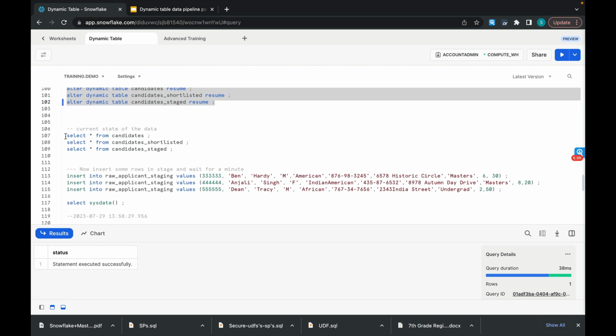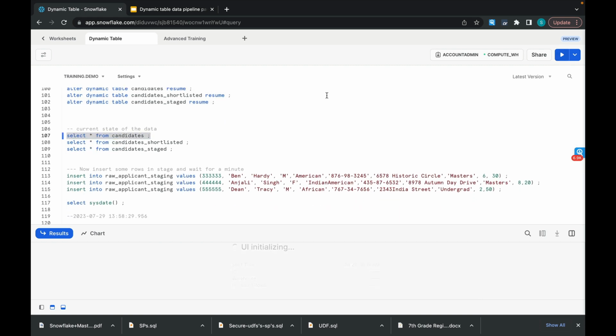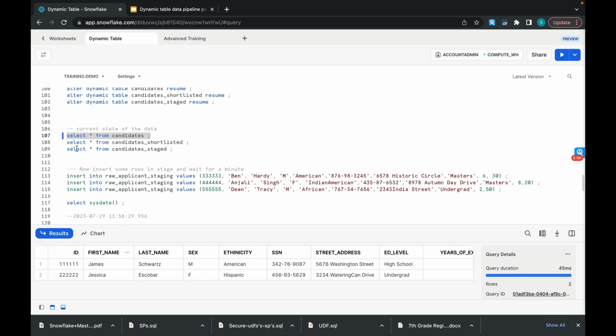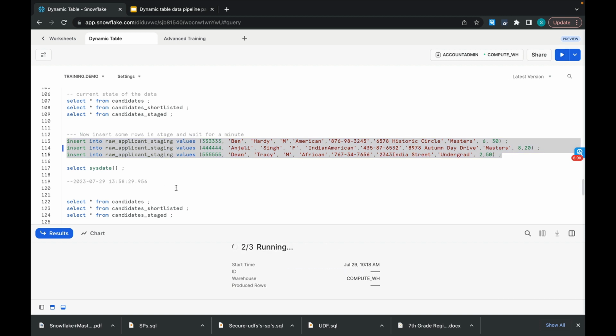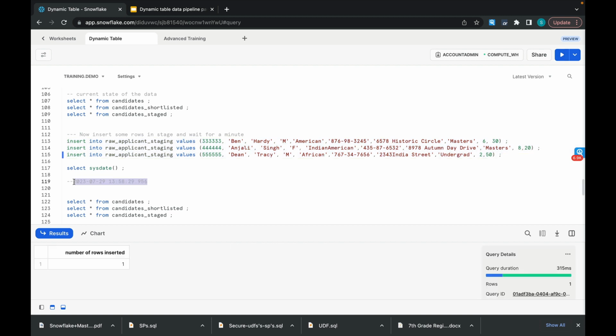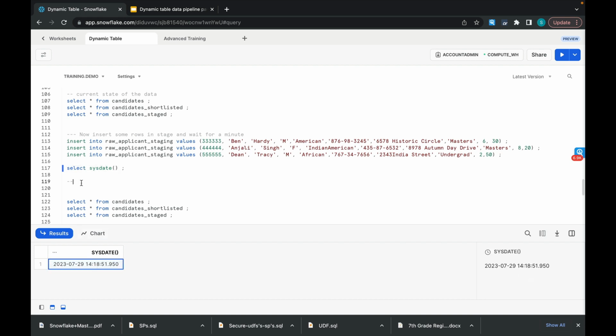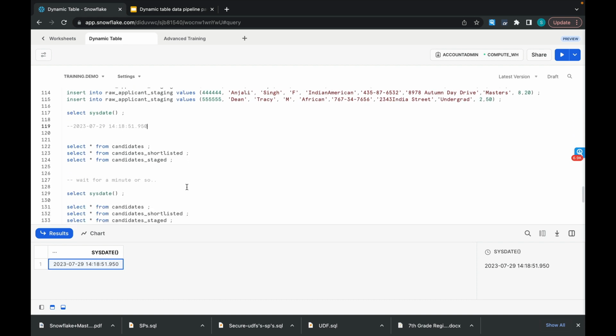And now let's observe the data, what we have here. We have 2 records in the candidates. We have 1 record in the shortlisted. We have 1 record in the staged. Now I am planning to put 3 more records in the raw applicant staging. And what I will do, I will just observe the time. So time is like say 2:18. So I'll just put it here. And we will come back after a minute and then check the output.